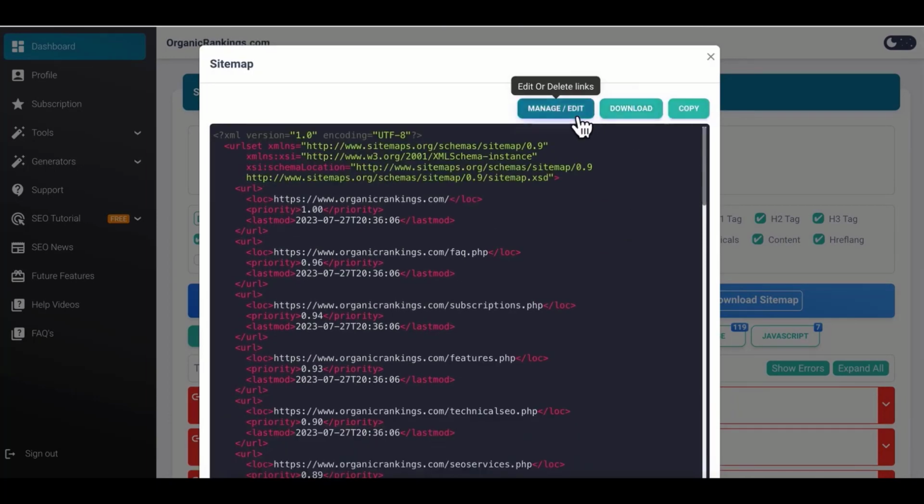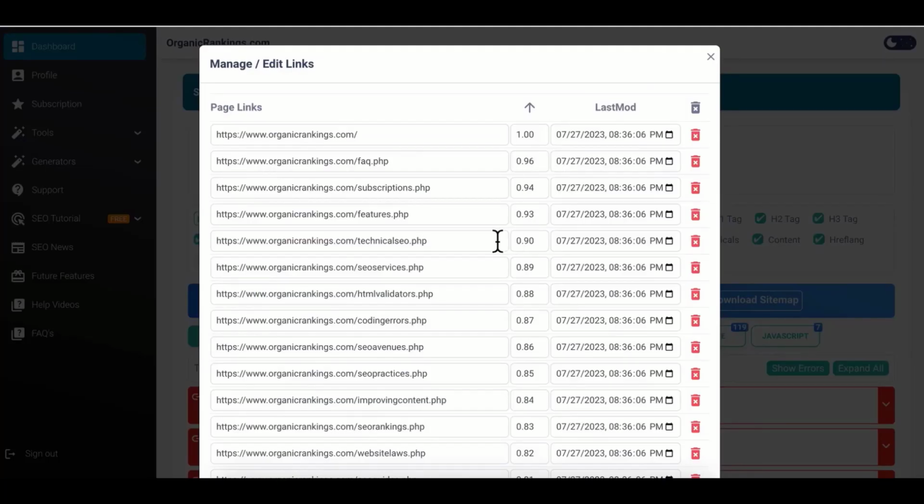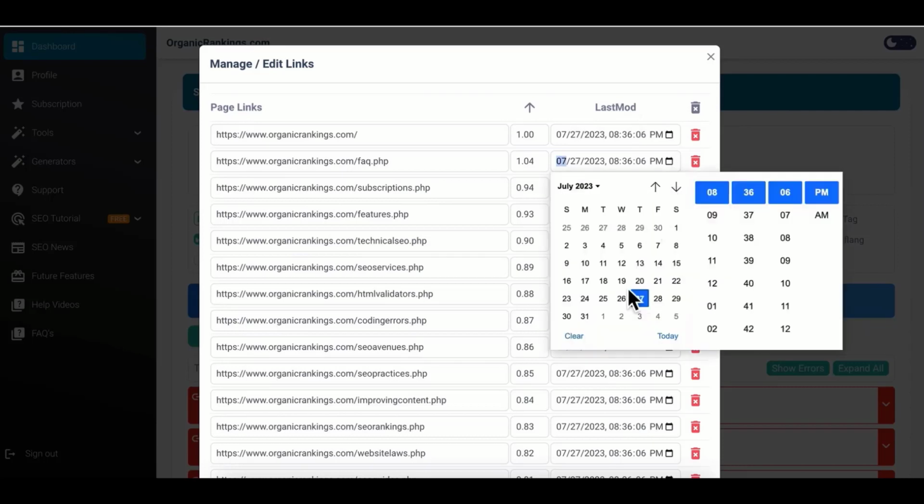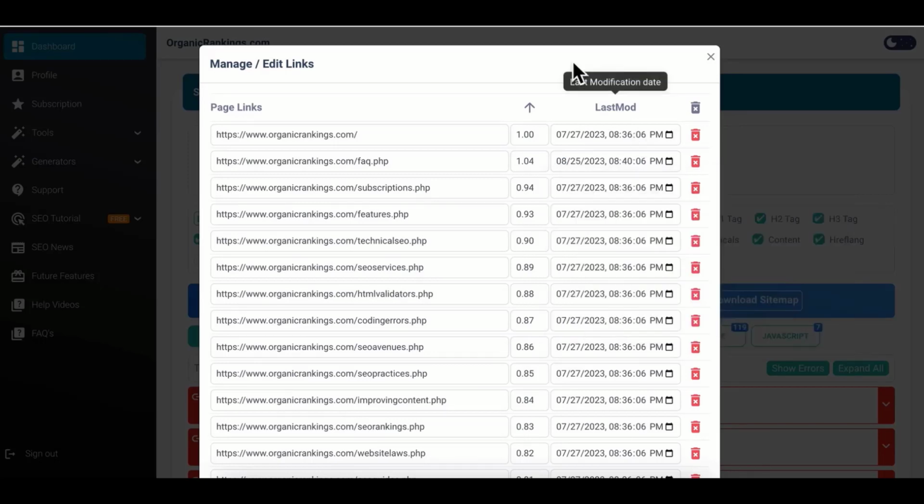When you click on the Manage Edit button, you can modify the priority and last mod tag in your sitemap, which allows search engines to determine when a page was last updated. The date at the end of each line tells search engines when each post was last updated. This will help with your SEO because you will want your pages crawled as soon as possible.